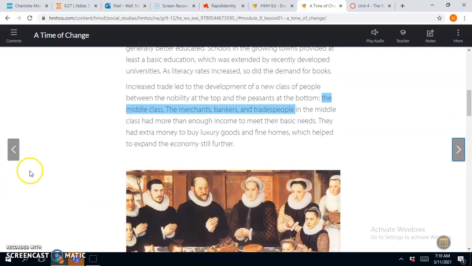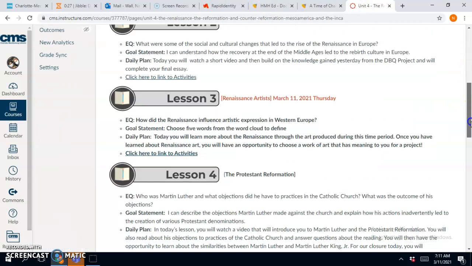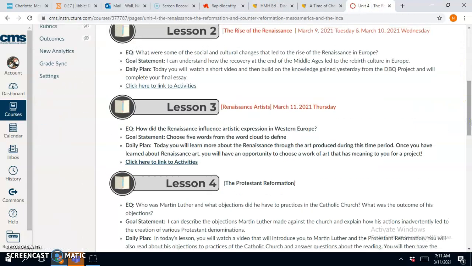Okay? All right, let me go back to the lesson because in Unit 4, you have some things to do today in continuation for Lesson 3. In Lesson 3, you're going to talk about those artists that you saw in Lessons 1 and 2. How did the Renaissance influence artistic expression? The first activity, goal statement, you're going to choose 5 words from a word cloud. So let's jump into that.